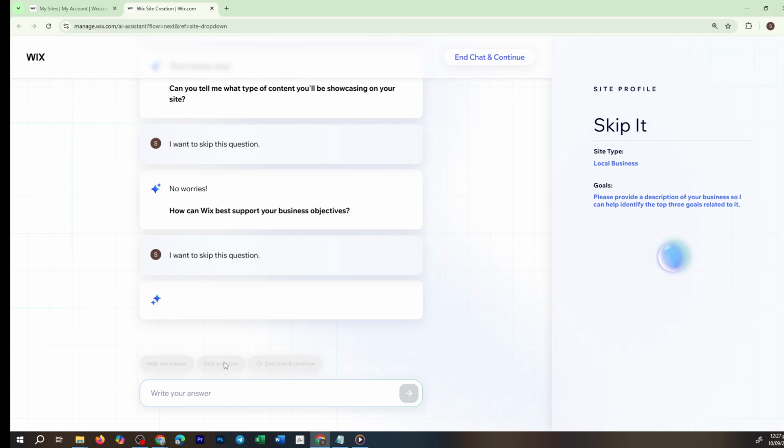If you encounter a question that doesn't seem relevant, don't worry. You have the option to skip it and move forward. Once you've completed the questionnaire, click Go to Dashboard to continue.